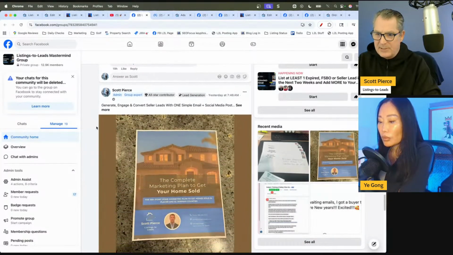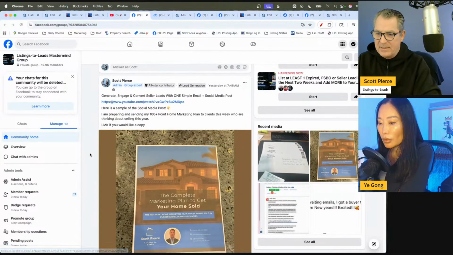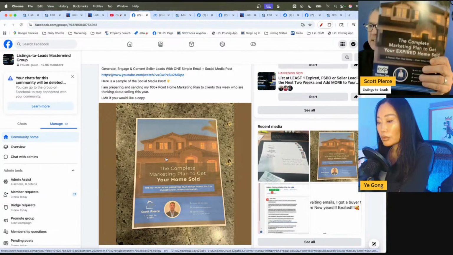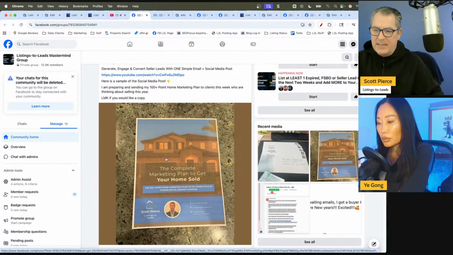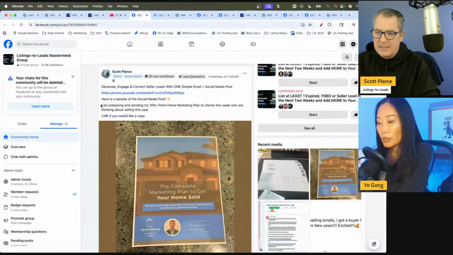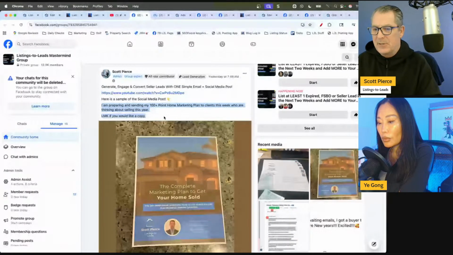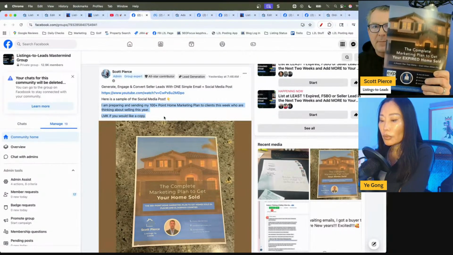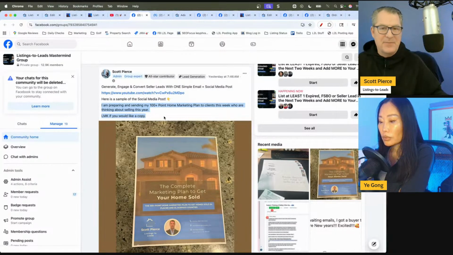And oh my gosh, here we go. So, right, you'll recognize that. That's essentially this. Okay. And I took a picture of it, and I got a lot of people doing this right now. Took a picture of it, and you can either send it as a text message to the seller leads in your database, send it as an email. It makes a great social media post. But again, it's using the 100 plus point home marketing plan that agents use.